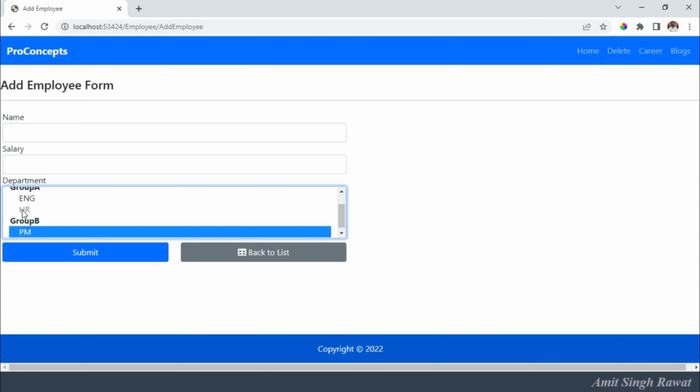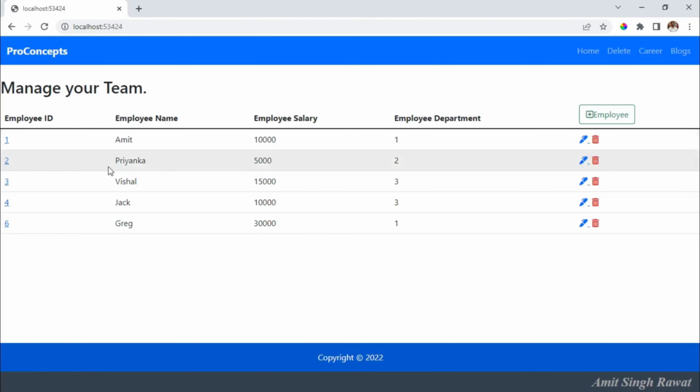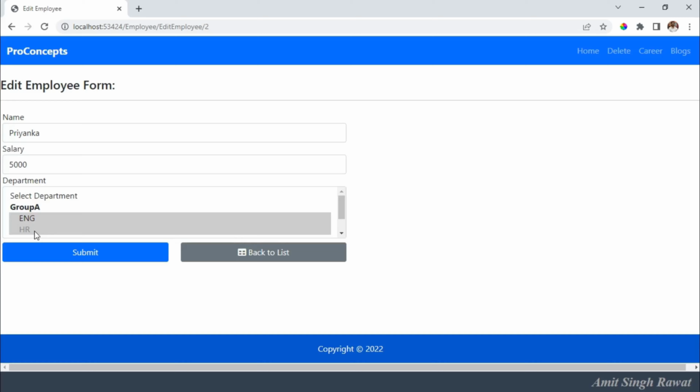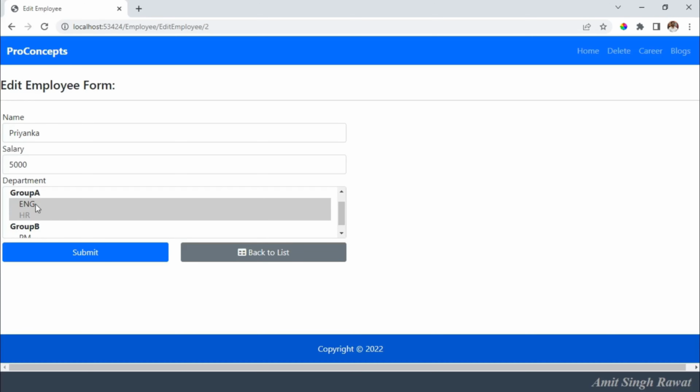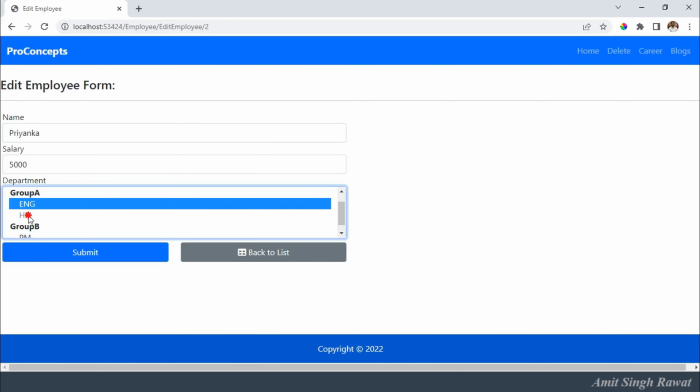Let's get back to the list. And you can see the employee with ID 2 belongs to the HR department. Click on the Edit button. And you can see now we have HR selected. Can you guess why? Because we had set asp-for to Department for our dropdown within our view. I know this is a very basic example, but good enough to begin with. In our upcoming videos, we will explore some other ways to bind a dropdown.